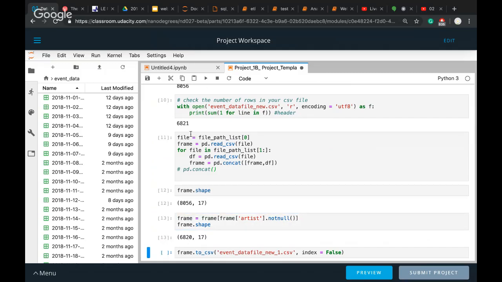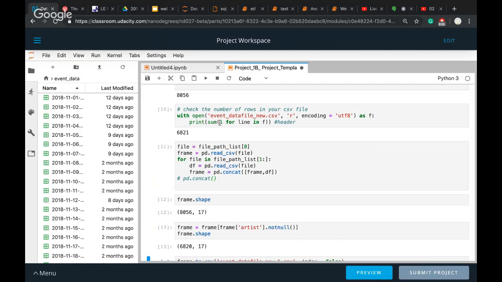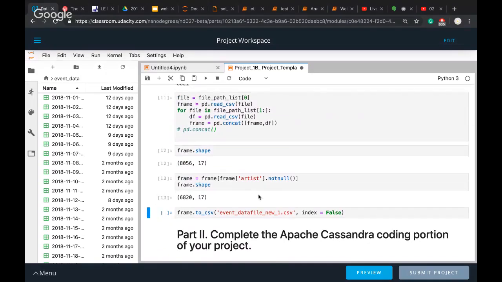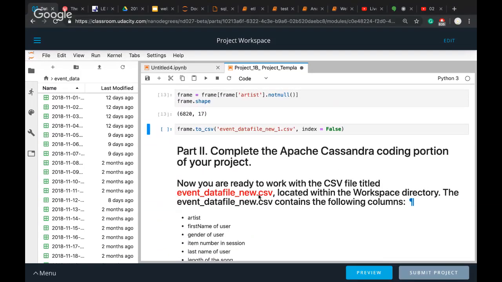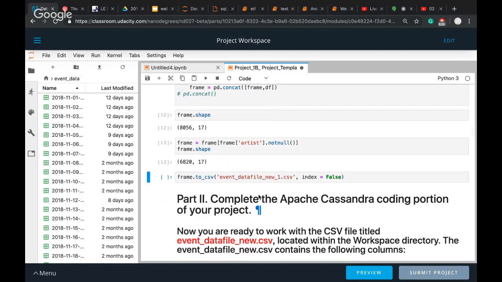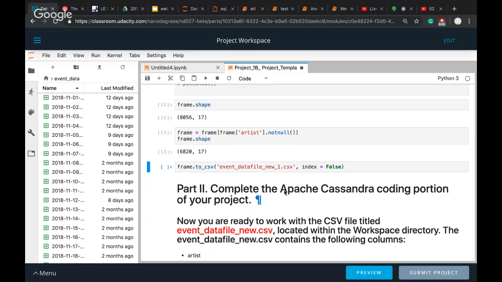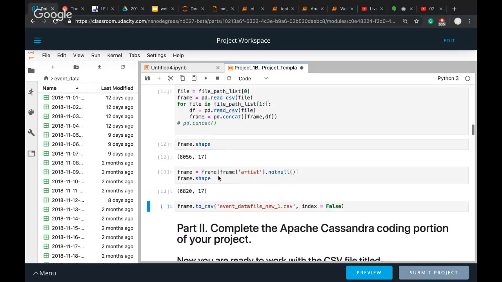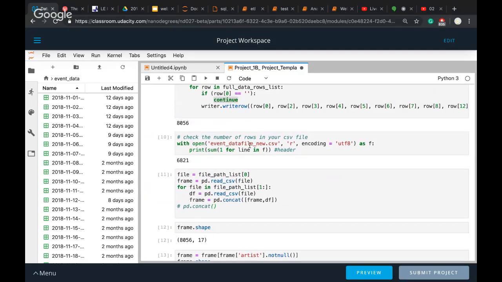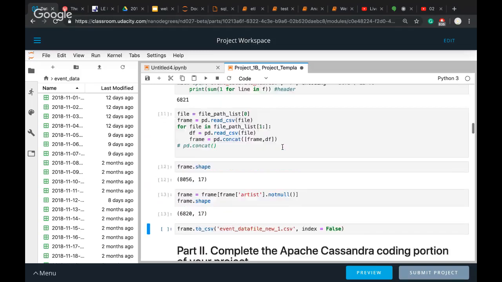Oh, here is one less, because this one counts the header, I mean the name of the column, and here I don't. Anyway, it's the same. Okay, so right now all the files are stored in one CSV file, which is called event_data_file_new.csv.